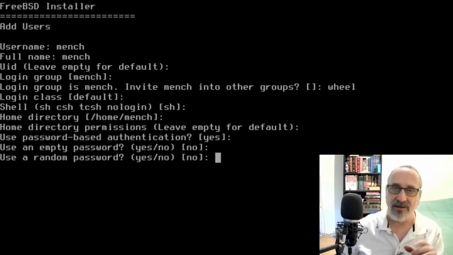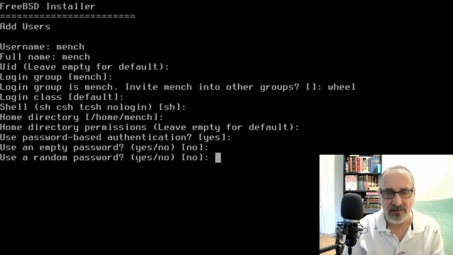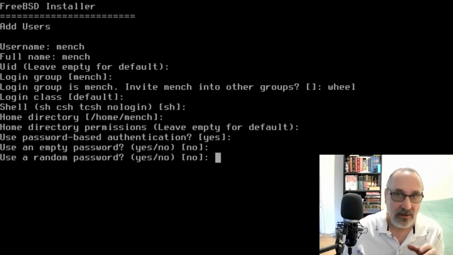So if you notice, I'm hitting all these enters. Anything that's in the square brackets is the default one. So if you don't type anything in and you hit enter, it's going to automatically do the default. So maybe I should just quickly explain what I'm doing for new users.